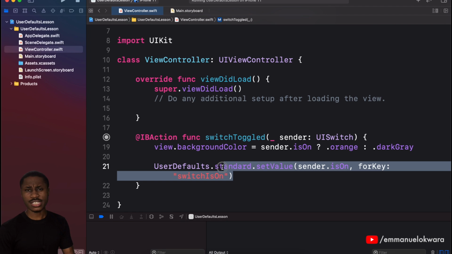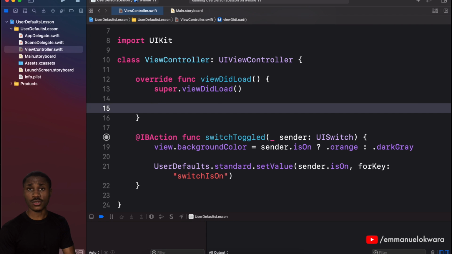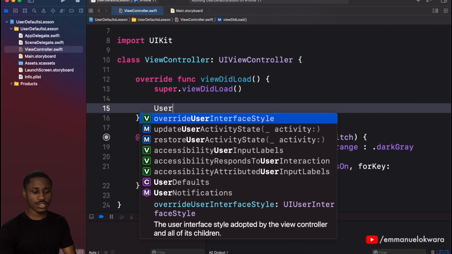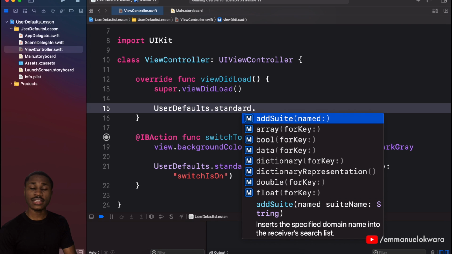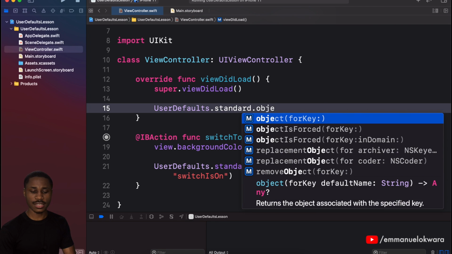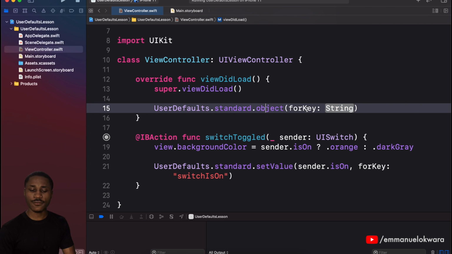The next thing we need to do is, whenever the system launches, get the previously stored data of the switch and update our UI. So how do we get the data from the user defaults? It's very simple as well. I'm just going to write user defaults, and we're going to be using the standard as well. To get the data, I'm going to write object, so this is going to be object for key. Let's see what this returns.